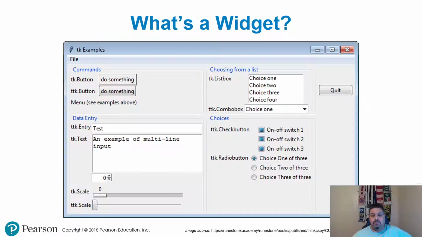So again, what's a widget? A widget is basically any graphical element that we can create using the toolkit. So we might have things like buttons, right? And the button looks like this. I think we're all familiar with it. We see quit or OK or cancel buttons all the time. You might see a menu, which is the file up here, okay? And there might be more things in there.